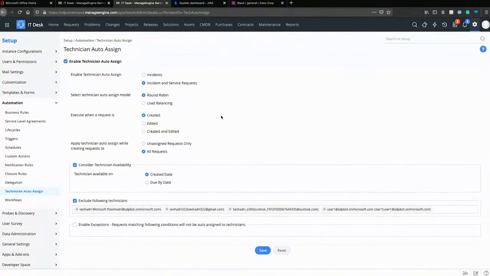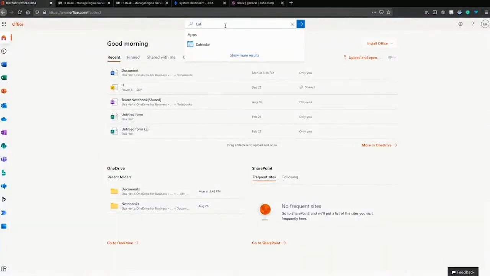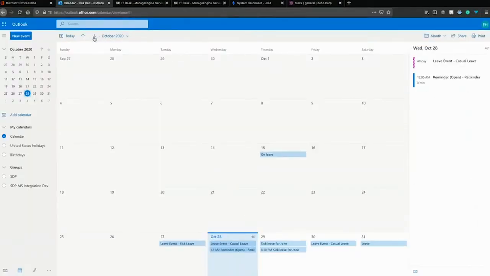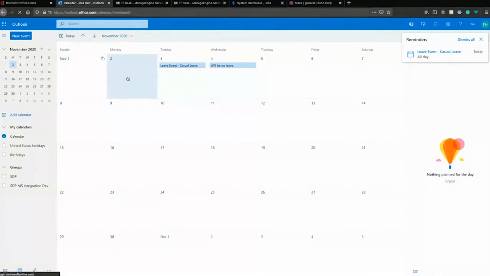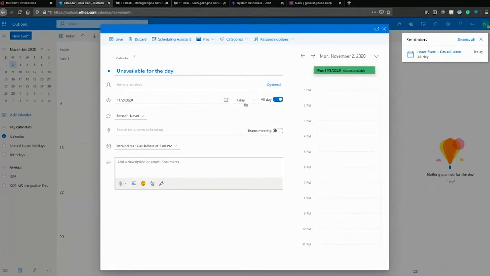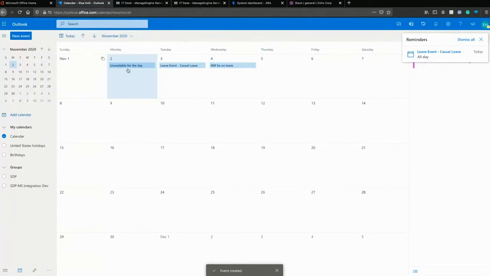Now with the calendar integration, if I go into my Office 365 account, let's quickly open up the calendar, and I'm going to mark leave. So next month, I might not be available on Monday. So I will just add a leave over here. Let me do that. Okay, so I will be unavailable for the day, and I will choose all day, on the second, and I will select away. I will not be here. Once I click save, a leave is marked over here.